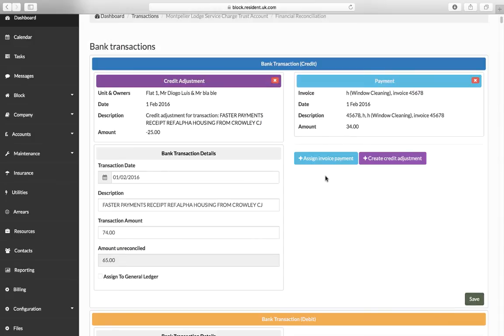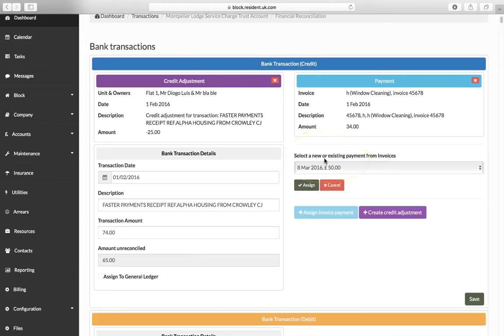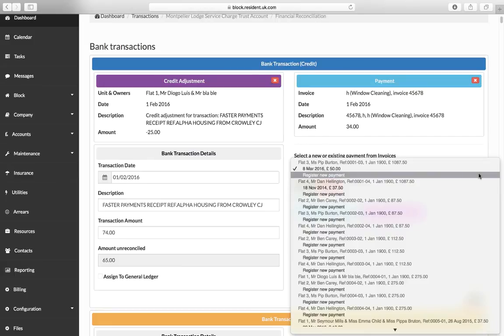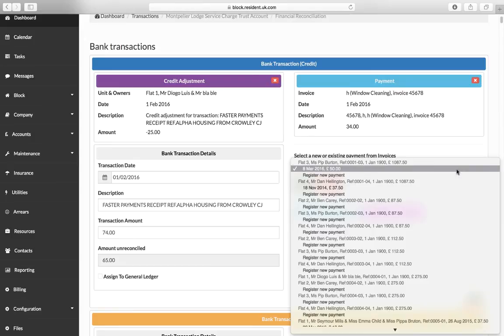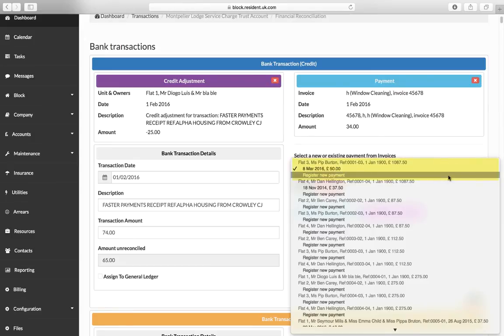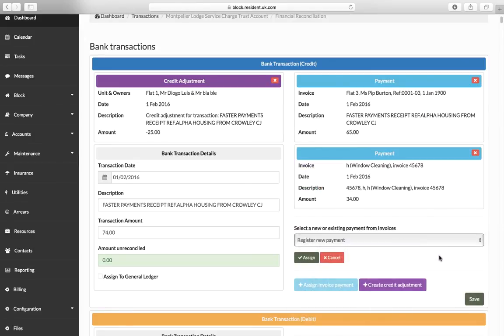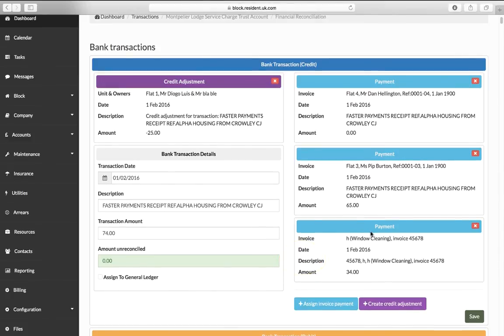Or if you want to reconcile transactions against invoices, you just click Assign Invoice Payment. It will give you a list here of invoices and payments still unreconciled. Select the invoice you want to reconcile against, or if no payment's been created yet, you can click on Register New Payment. This will create a payment either for the whole invoice amount or equal to the transaction, whichever is lower. Click Assign and it creates it here. Then click Save, and if the whole amount was paid, the transaction will be removed from the list.